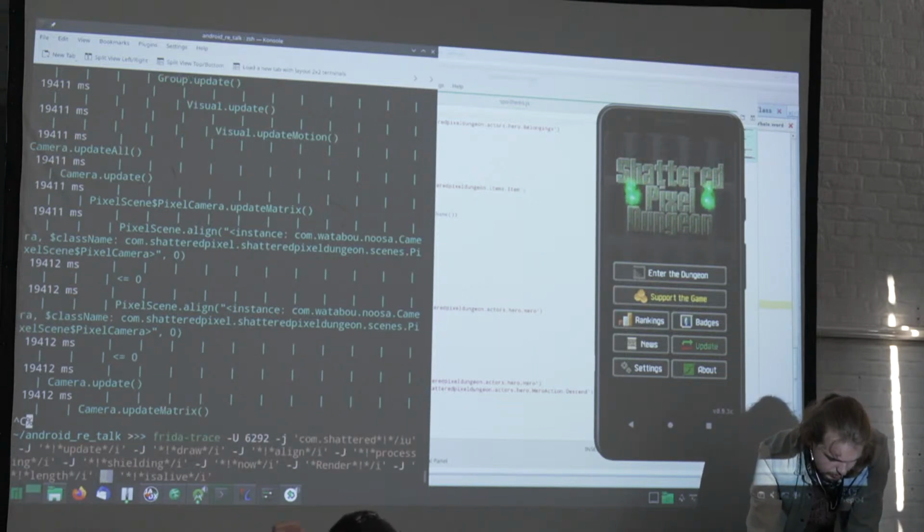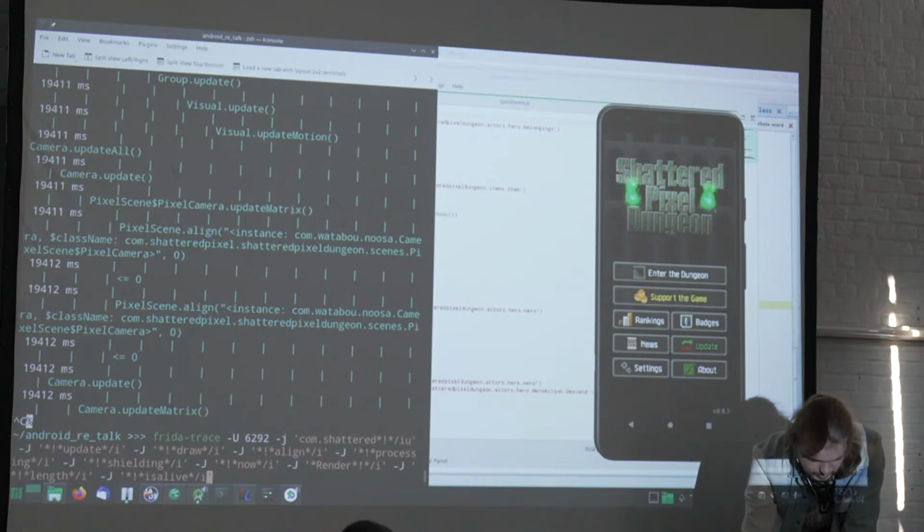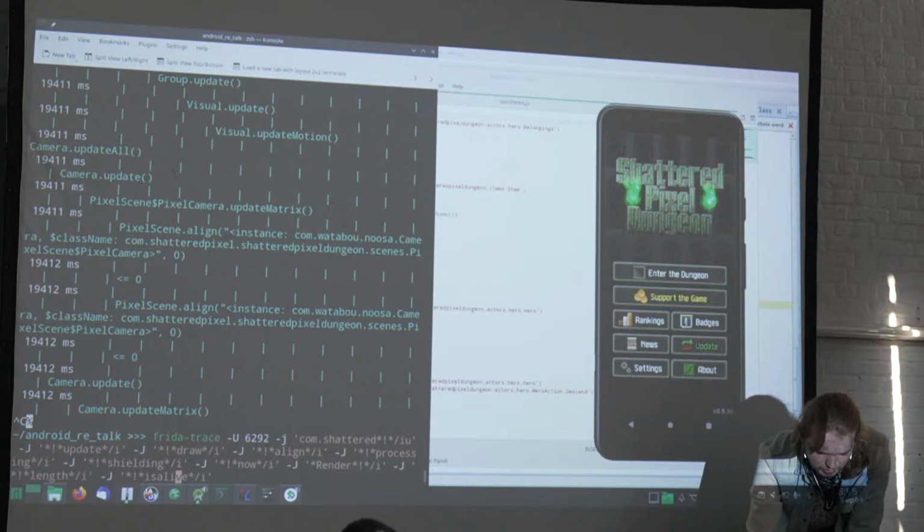You can exclude those with capital dash J. So we're only including things in the Shattered Pixel package. We don't care about things that are called update or draw, align, process, shield, now, render, etc. Also TSLI function, which it apparently calls at every rendering loop. Don't ask me why.